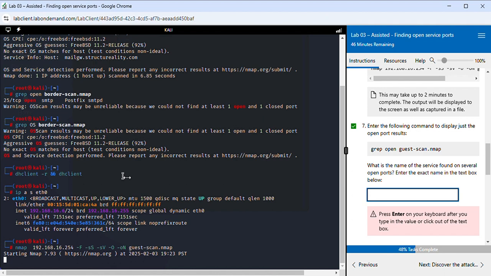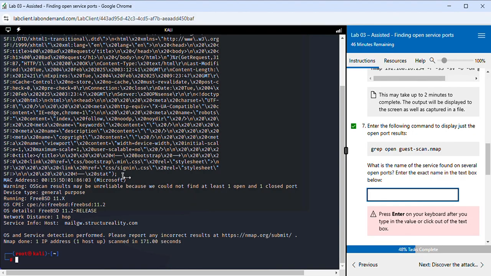Apologize, this machine is so slow. It's taking a time. Oh, here we are. It has done a great work. So I have asked you a question: what command will we type next to find the open ports? The command is grep open and our file name and format, in this case guest scan nmap, and hit enter.